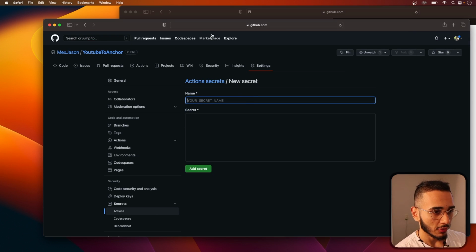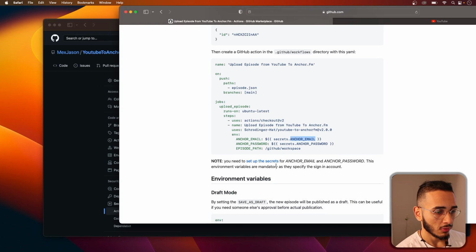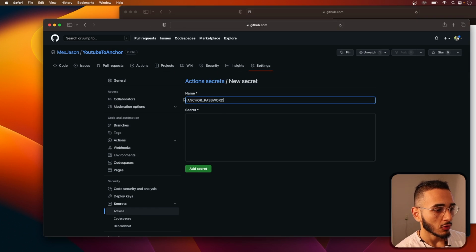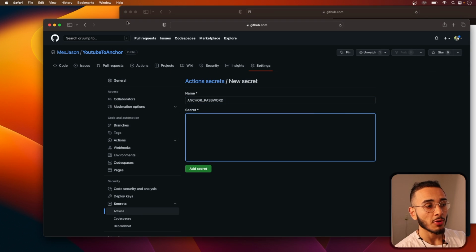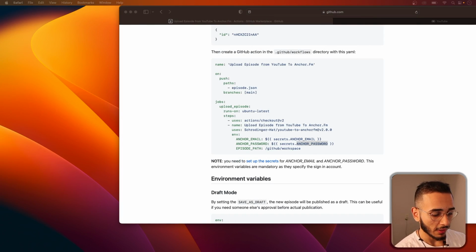And now you need to do the password. And then you're gonna type the password exactly the way you have it in your account. And again, no spaces.